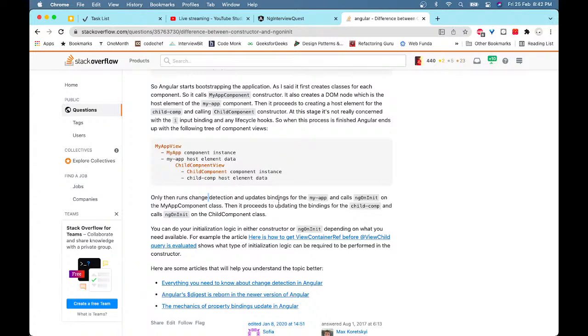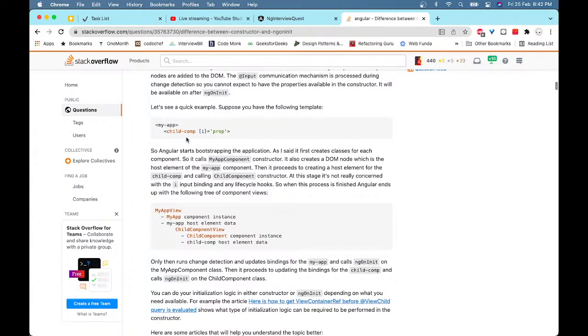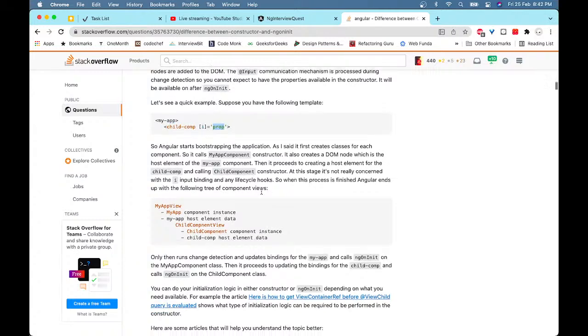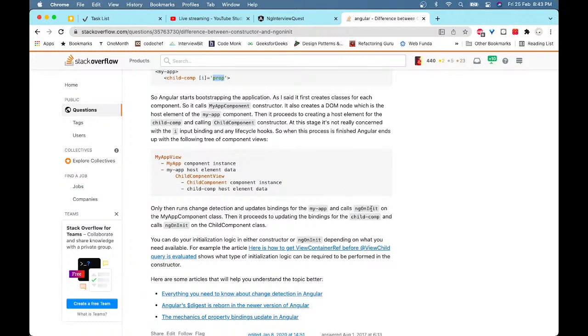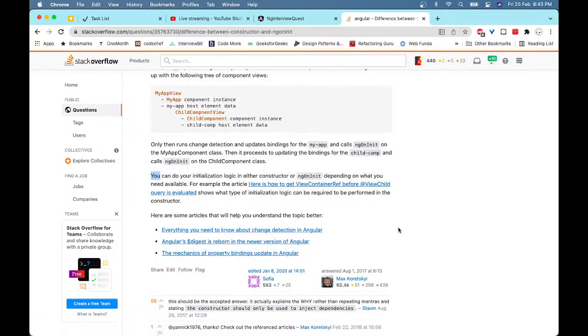Now it's running change detection and updating bindings for my app. The bindings for my app are being updated, and this property is being updated right now. And it calls engine on the my app component class. Then it processes updating the bindings for the child component and calls engine on the child component class. You can do initialization logic in either the constructor or engine depending on what you need available. For example, a complete content check before the view child query is evaluated shows what type of logic can be required to be performed in the constructor. I'm not going there, but yes, I got an idea.